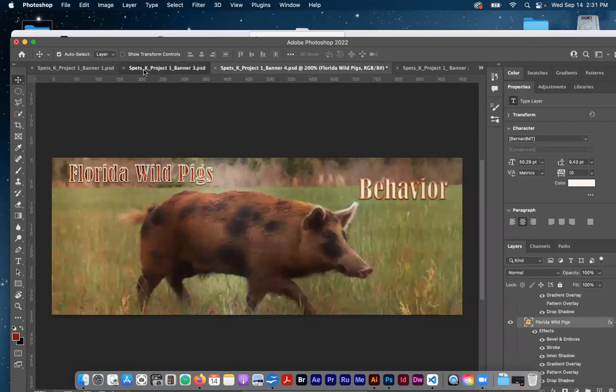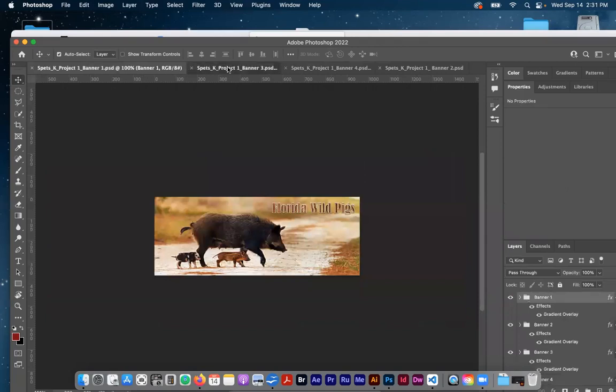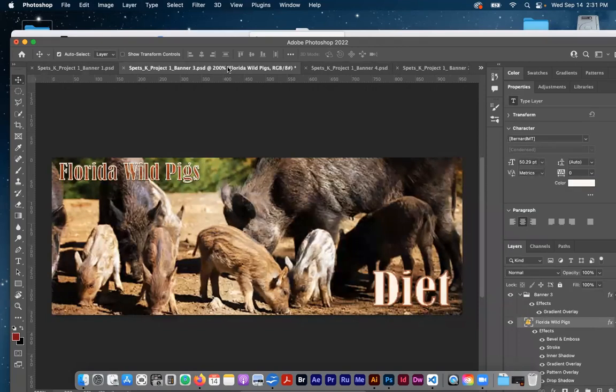The images themselves work out pretty good. I mean, the colors on these pigs are crazy. I had no idea that they look like that. Yeah, they could be striped, spots. Yeah, wow.